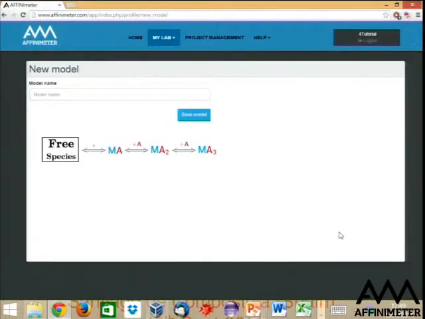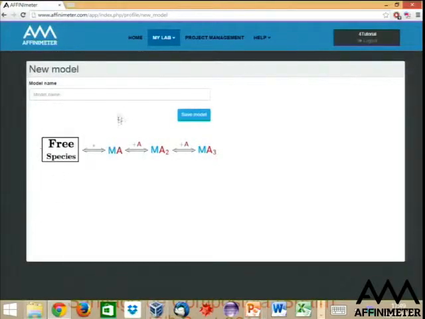So this is in fact the model I was interested in designing. It's a sequential binding model where we are generating a final complex MA3 stepwise, and we have intermediate complexes. So from this binding model, we are going to get thermodynamic information on every equilibrium described in the binding model. So I'm happy with this binding model, and I'm just going to give a name and save it.